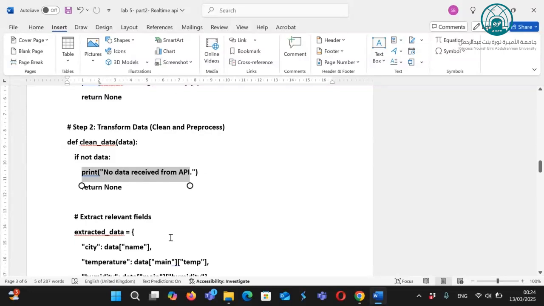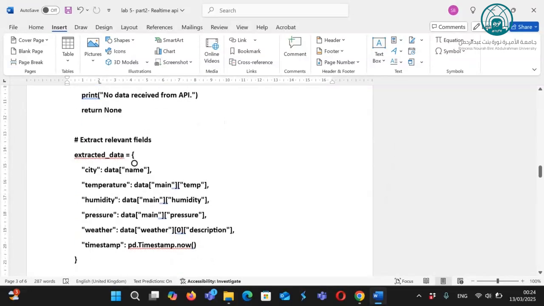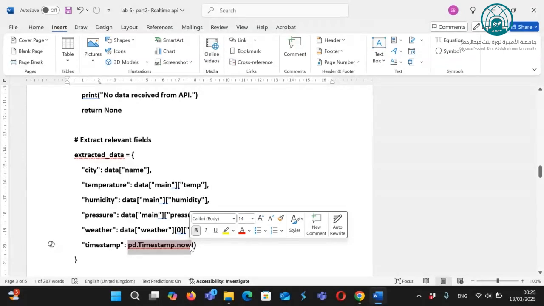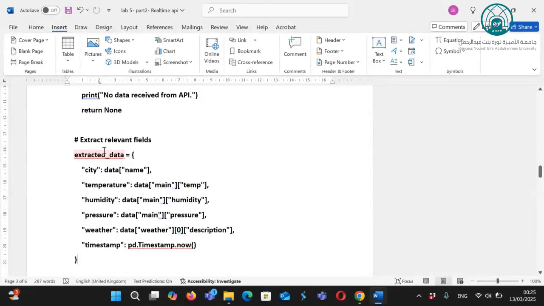Okay, so now extracting the data. How to extract the data? What I have here is city, data, name. It is the city name, the temperature, the humidity, the pressure, and the description, like the weather condition, whether it's a clear sky or rain. And then I have the timestamp. So what is the use of the timestamp function here? It stores the current timestamp.